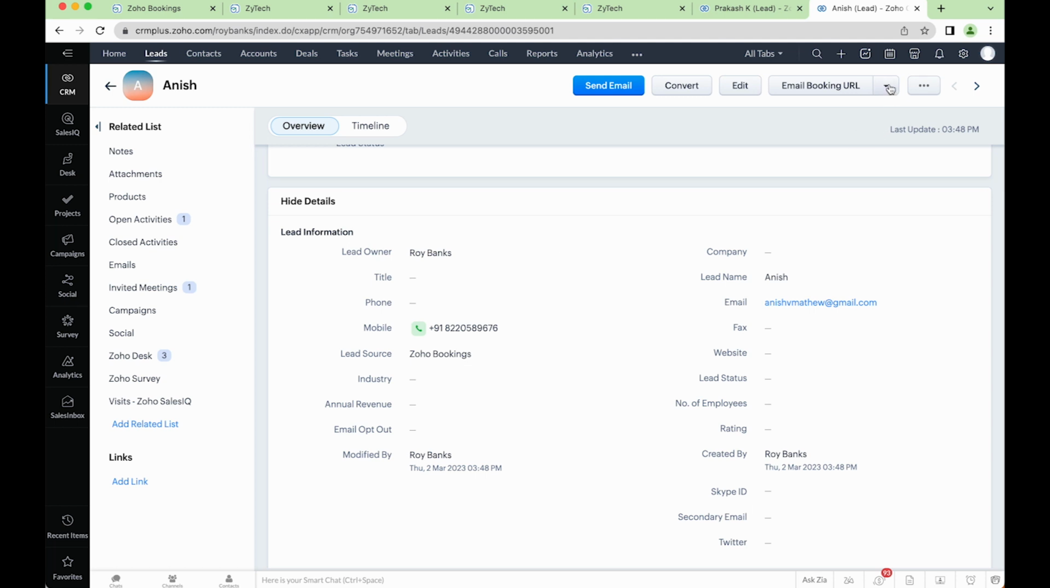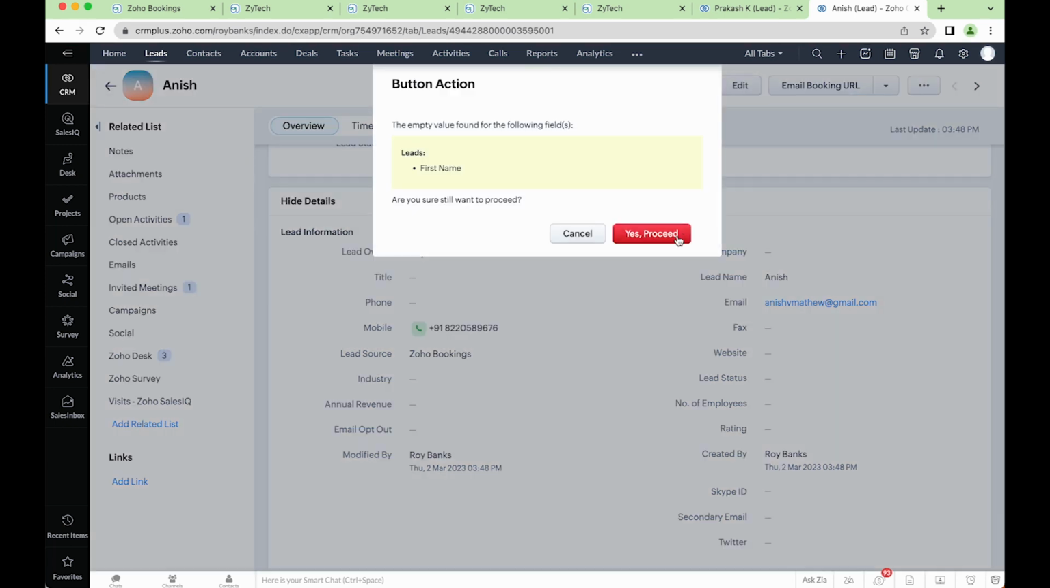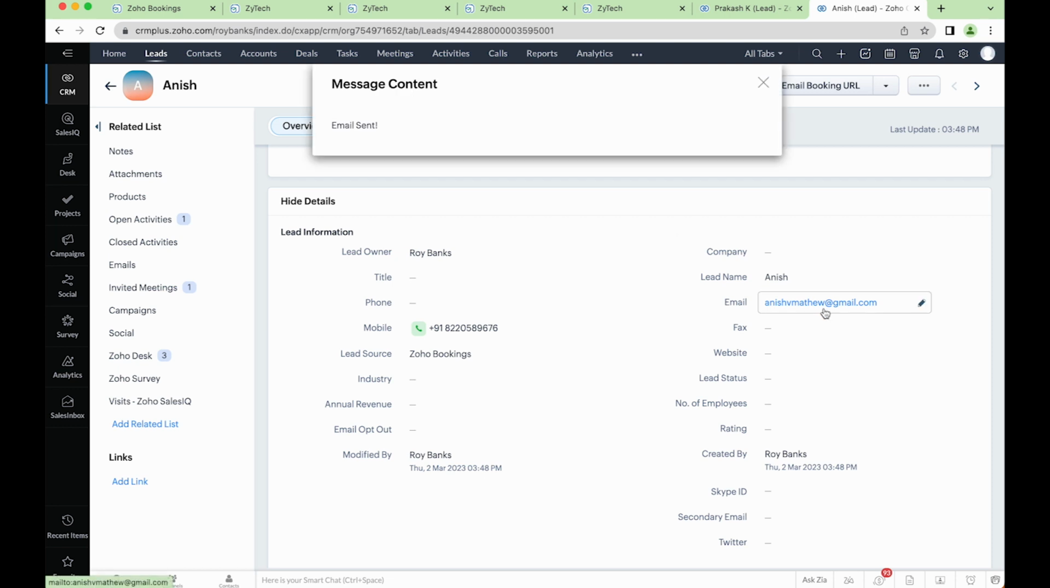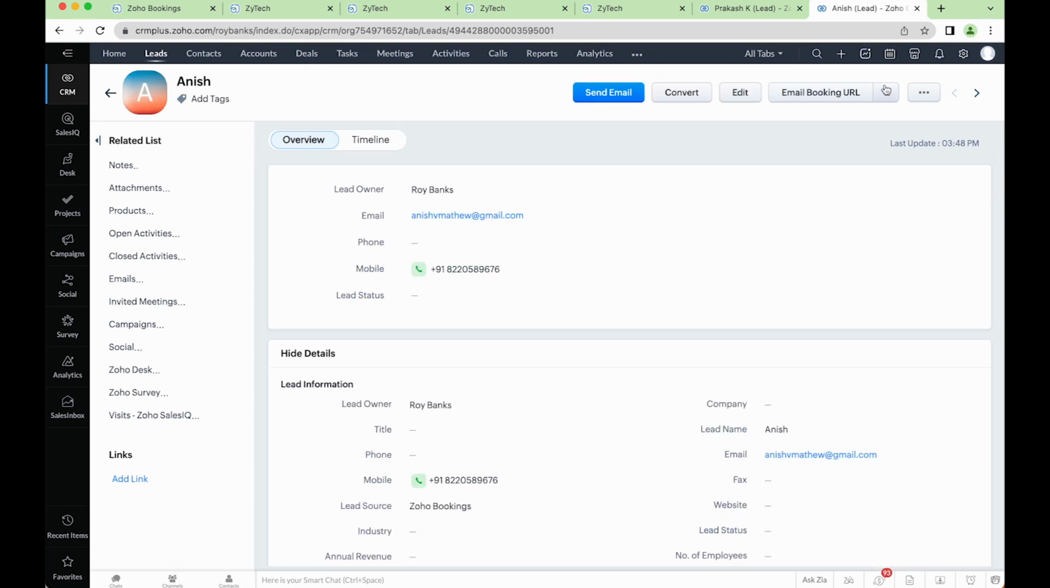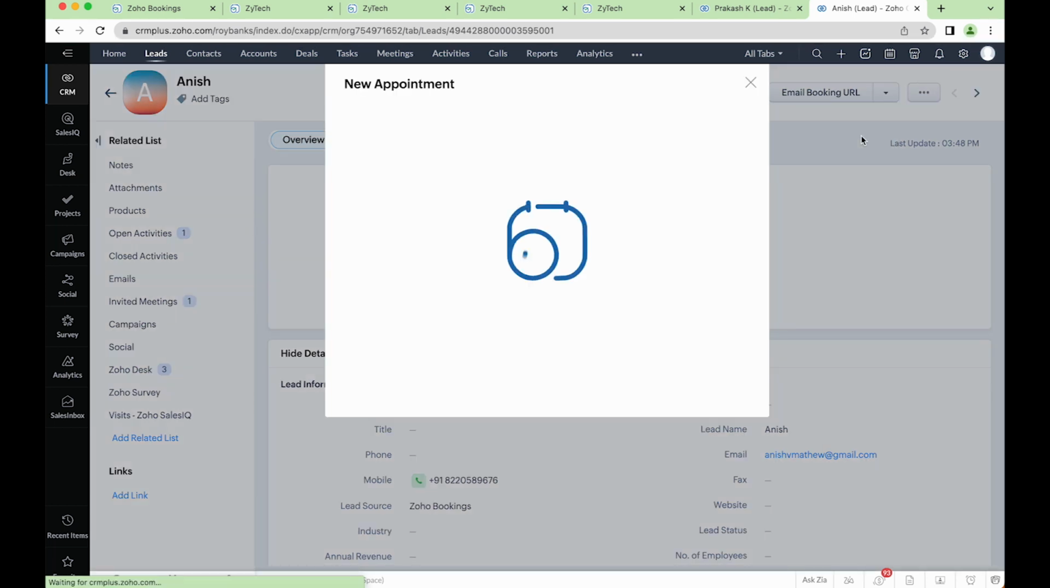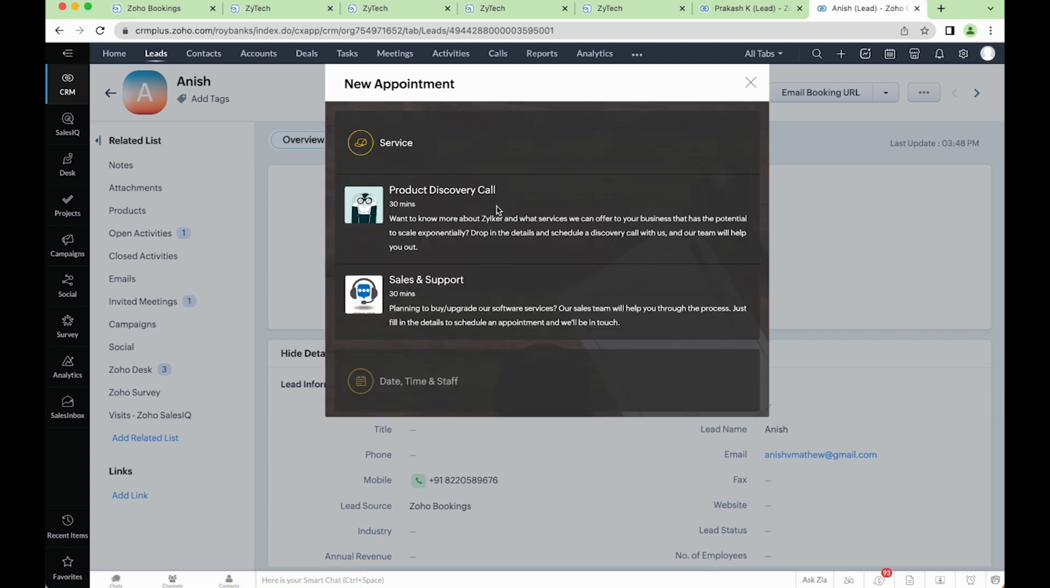Now, as I told you, with the extension, you get two different features. One would be to email the booking URL to them, the default URL that is being sent. So when you click this, the email gets sent to the appropriate lead with the booking page. Also, there's another button that is added by default, which would be called New Appointment. This opens up the workspace booking URL with the required services.